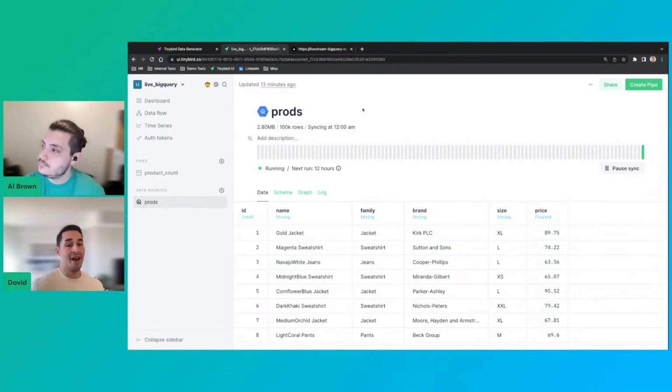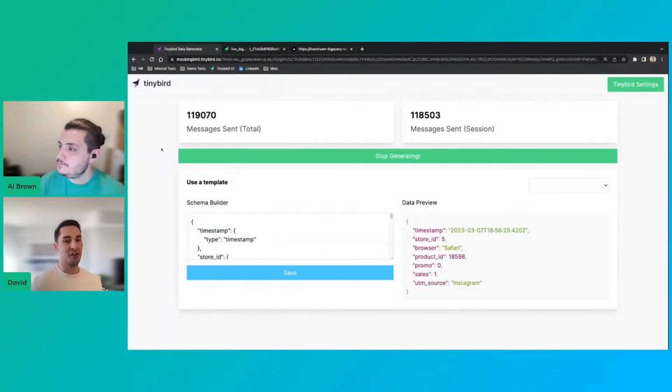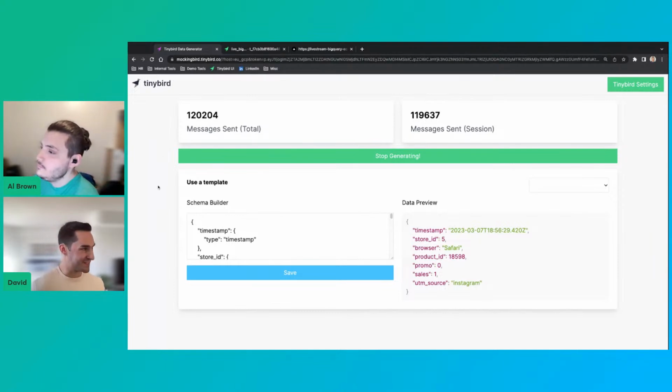So like I said, we're right now streaming data to that dashboard. And I actually have that running on a sort of backup workspace, just so we have something to show. But the way that we're actually generating that data is with this data generator that we call Mockingbird. It's this internal tool that we're using to generate some of this dummy data. So right now I'm going to stop generating. And you can see here just a preview of the data that we're sending in each of these events. So we have things like the timestamp, the store ID, the product ID, the number of sales, and the UTM source for the marketing team.